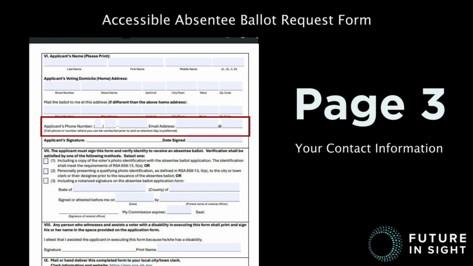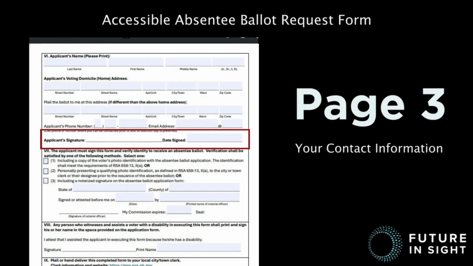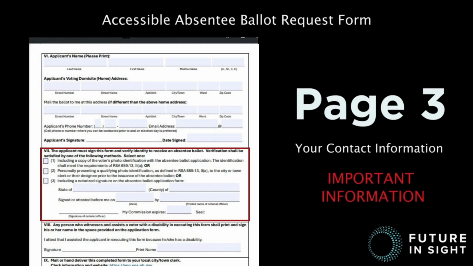Additionally, you'll need to enter your phone number as well as your email address before you once again sign and date the form. As before, your typed name is acceptable as a legal signature. Then, Section 7 outlines the different methods to verify your identity. There are 3 options. Include a copy of your photo ID, personally present a photo ID to the city or town clerk prior to receiving an absentee ballot, or include a notarized signature on the form.